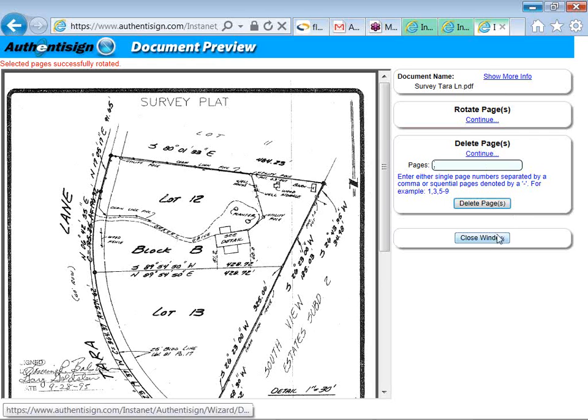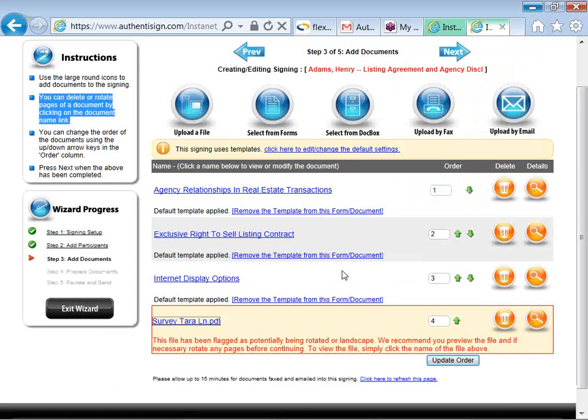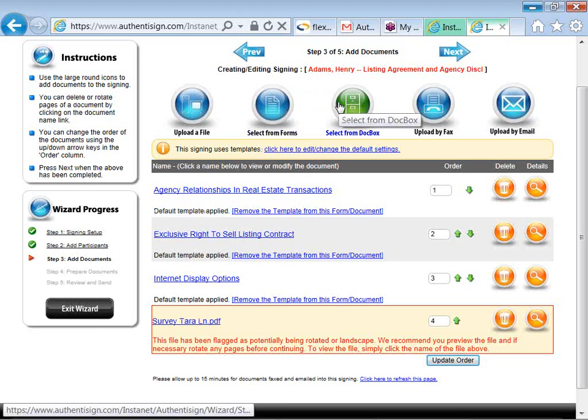Remove page or page ranges from an uploaded document. Upload documents from your offline, add them to your signing. Notice that the forms that we imported, the InstanetForms, as we imported them into Authentisign, signing templates have been applied. Import forms or documents from your TransactionDesk account. Use faxing or emailing services to get documents into your signing.